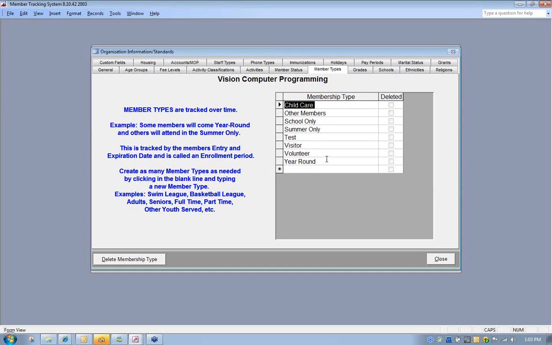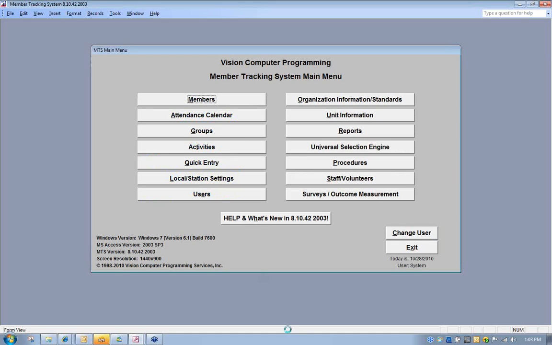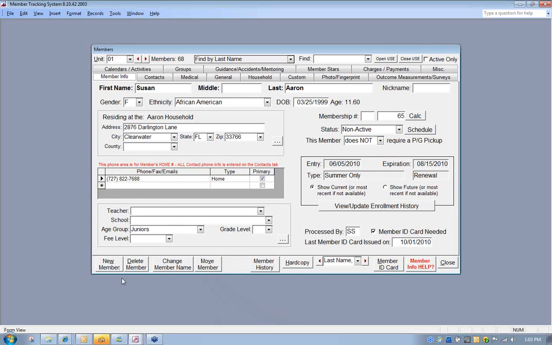Now let's go to the Member Types tab at the top. And be sure, again, that you've got a visitor type, or you could call it community outreach, or whatever you would like to call your visitors. And again, you're just going to go to the blank line at the bottom and begin to type. All right, now that you've got your status and your type of visitor, now we can go directly to members, and we can add in our visitors.